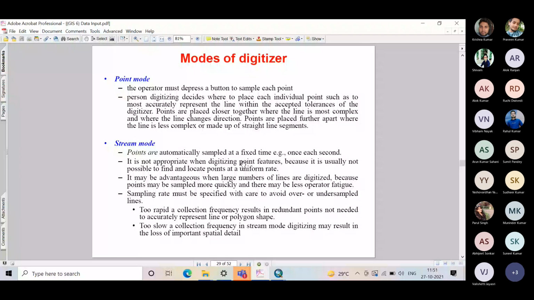Now, another option can be a stream mode of digitization. In stream mode of digitization, instead of marking a point every time by pressing the cursor or the mouse button, there will be some sampling frequency, like after every 0.4 second, a point will be marked. So I will show you an example of that.